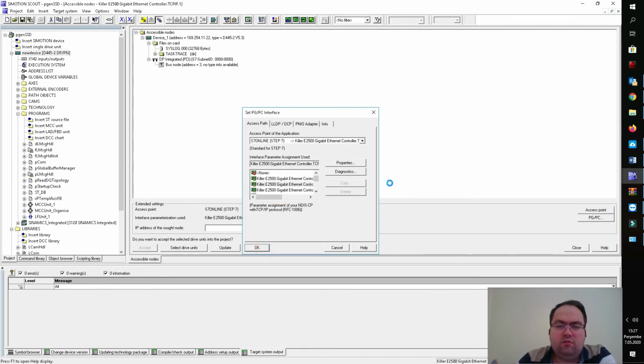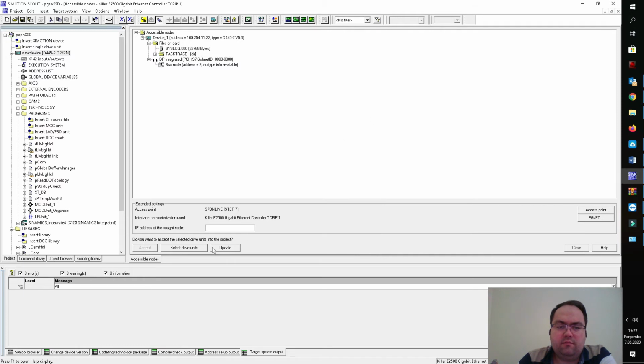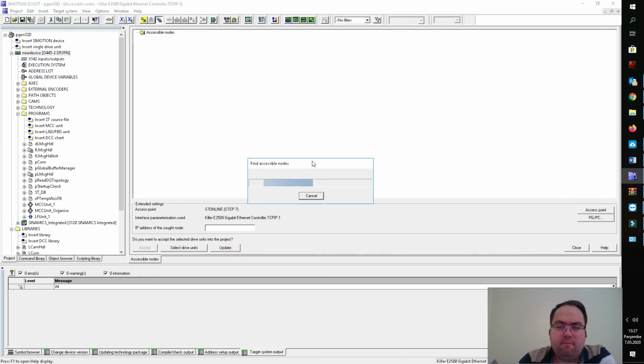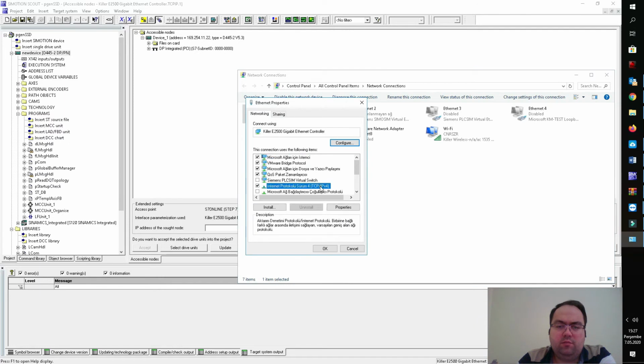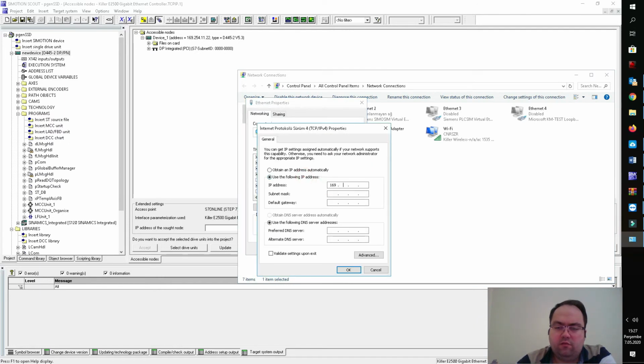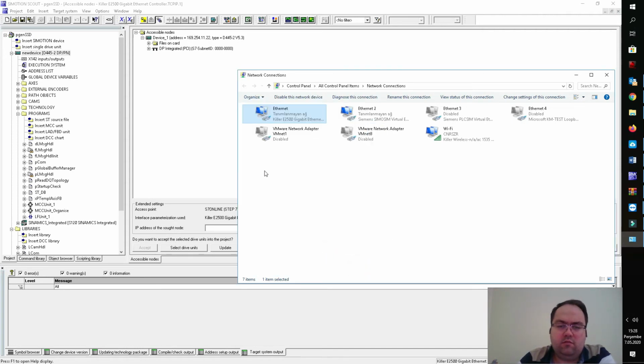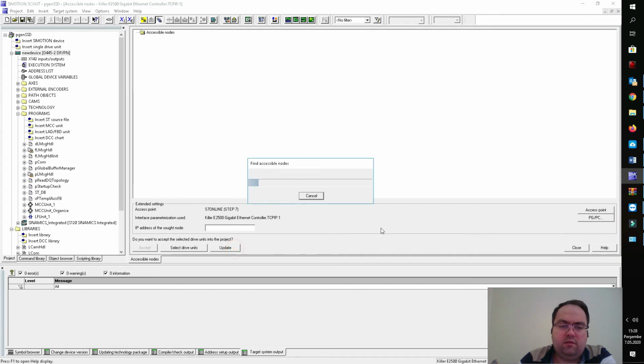So right now we are using an automatic IP address. Let's try update again. And after that, I'm going to change and give a static IP address to my PC, so PC and CPU will be on the same network. Right click, Properties, IP version 4. And let's click OK, and I will hit the update button.